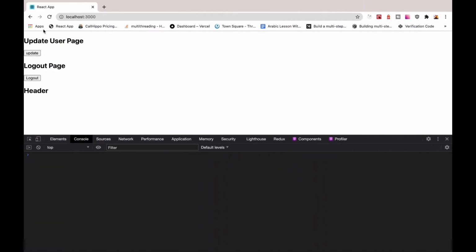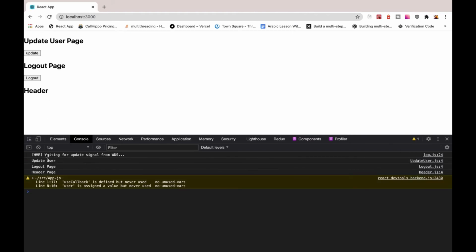If we open it up here in our console, I'm going to give it a refresh. We can see we have UpdateUser, Logout, and Header in these console.logs. That means all these components were rendered in the initial render. That makes sense.